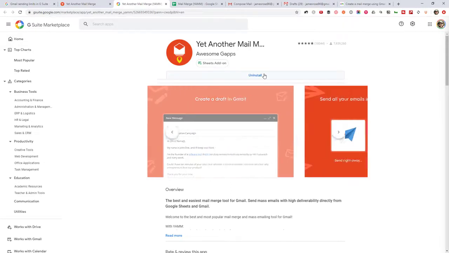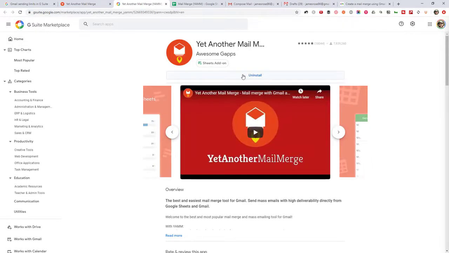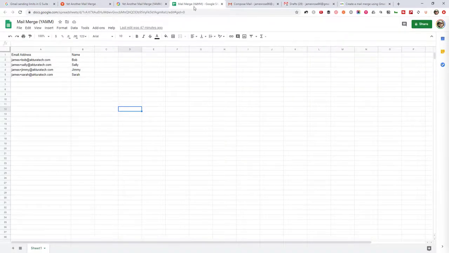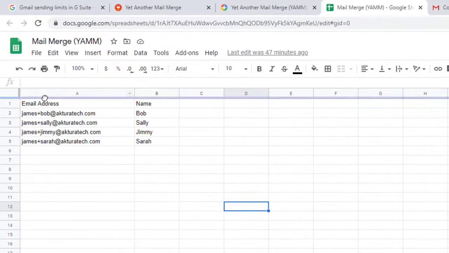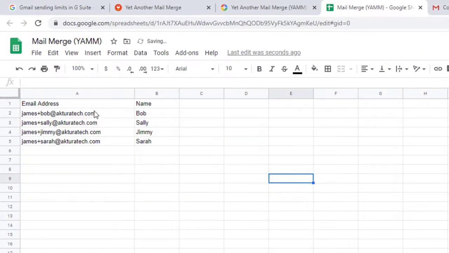Just follow the prompts. Once you've done that, all you're going to do is create a new spreadsheet in your Google Drive. I actually use the same sheet every time, so I don't have to create a new one. I just call it Mail Merge. So when I do a search in my Google Drive, it shows up and I'm ready to go. And I've got some sample data here. So go ahead and create your own sheet, and you can just give it a couple of simple headings for now. I'm going with email address and name.